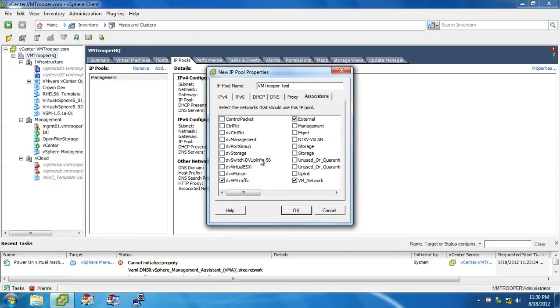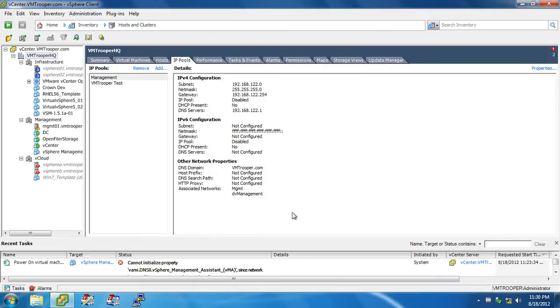And if you're paying attention to the naming of these port groups, you'll see that I do have the standard vSwitch on some of my hosts. I also have the VMware distributed virtual switch, as well as the Cisco Nexus 1000V in my environment. So I'll go ahead and click OK.